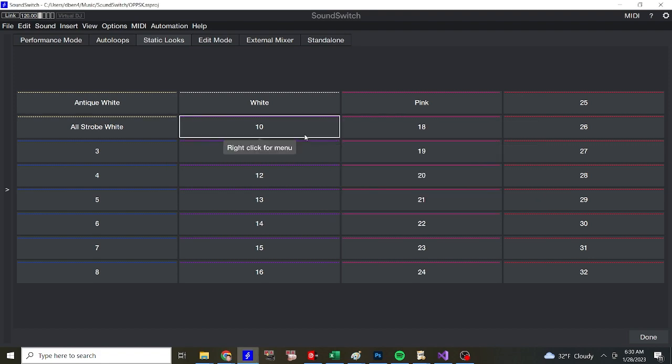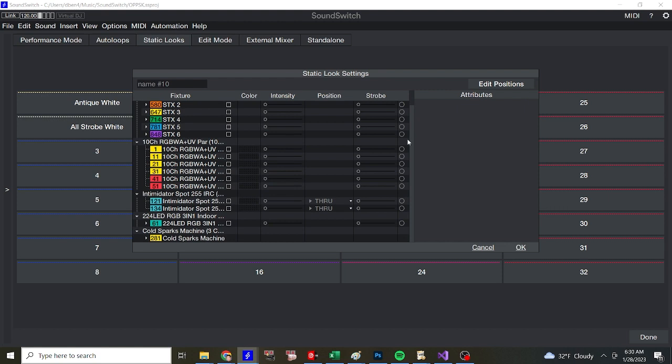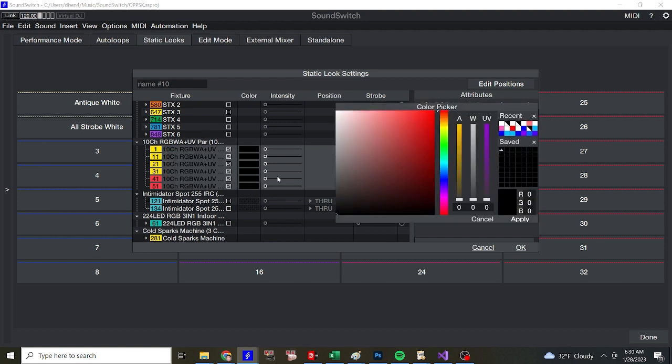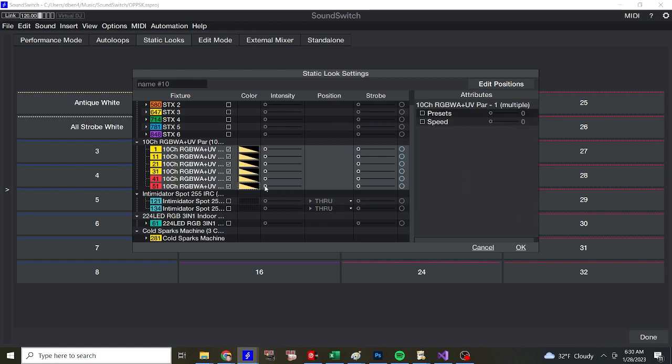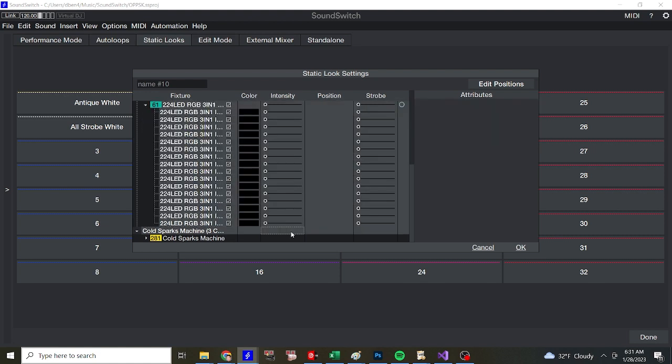Alright, and let's also create a cocktail hour scene. So during cocktail hour, I want all of my uplights to be this antique white. So amber mixed with white. Intensity all the way, and we'll keep that strobe off. Alright, and then for this one, I want the intensity to also be all the way up.